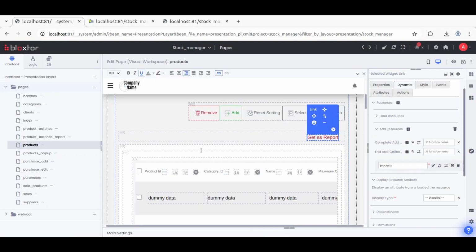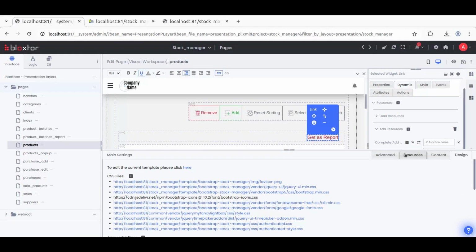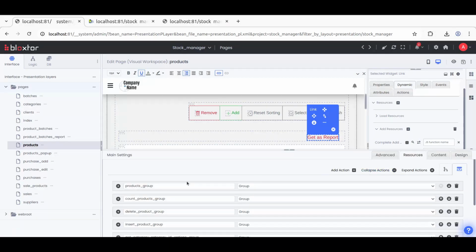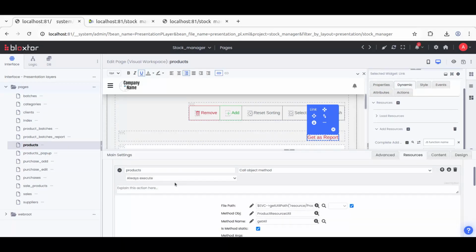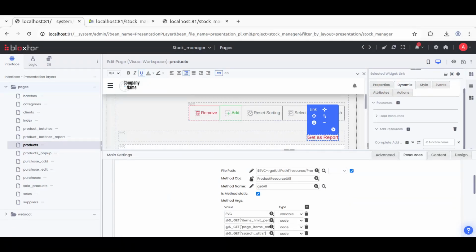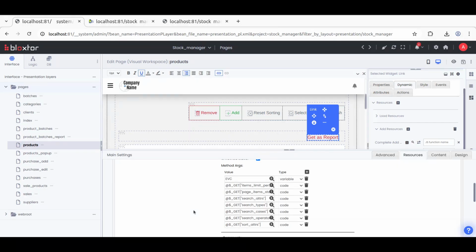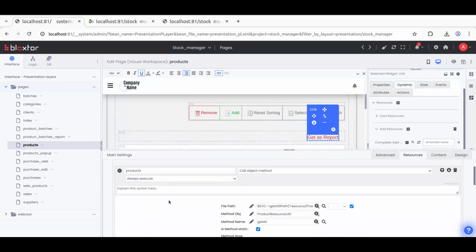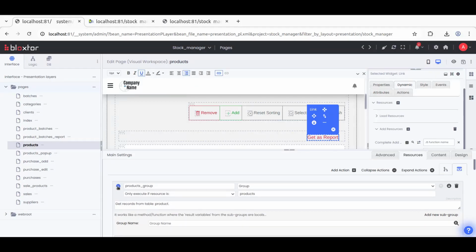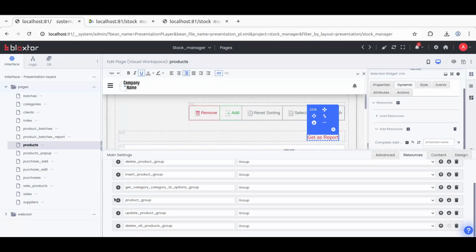So what I need to do is go here to the resources, and I need to copy this resource here, that is in here, this get all. I need to copy this into a new resource, so then I can convert it to Excel.